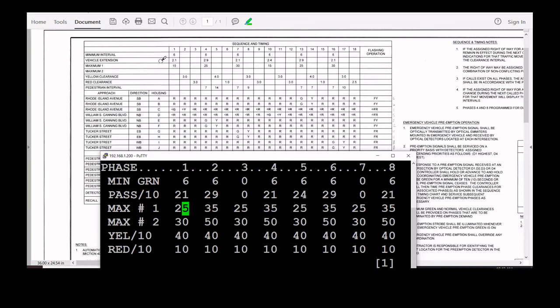Looks good. All right. Now we're going to do our maximum green time. So we have 15 seconds, 25 seconds, 0 for 3, 30 seconds, 15 seconds, 25 seconds, 0 for 7, and 30 seconds. Now, here's something that's optional for you guys. If you'll notice on this line, Max 2, it's all zeroed out. There's no timing on this line. You can zero the whole thing out.